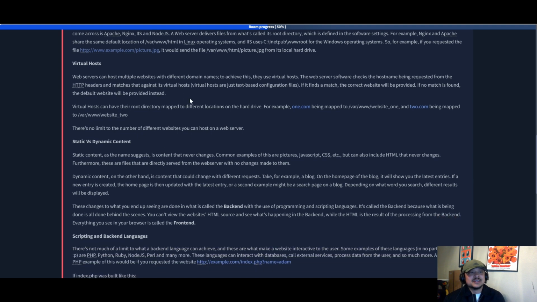All right. Next up, virtual hosts. So web servers can host multiple websites with different domain names, and how they do that is through virtual hosts. The web server software checks the host name being requested from the HTTP header and matches it against the virtual host configuration files. If it finds a match, it will provide the website that the header is asking for.